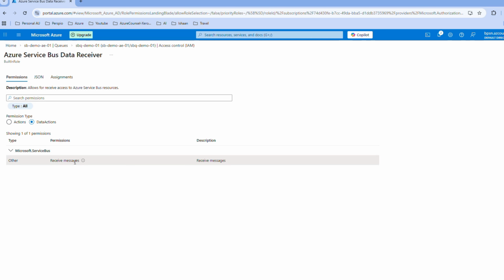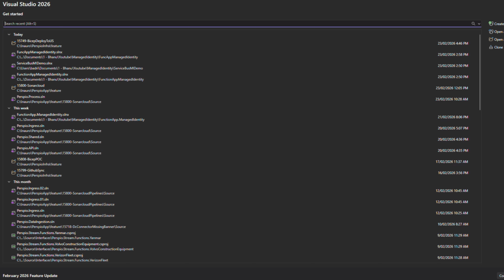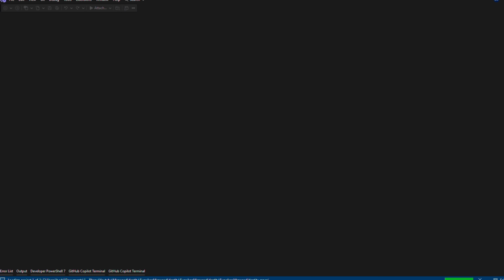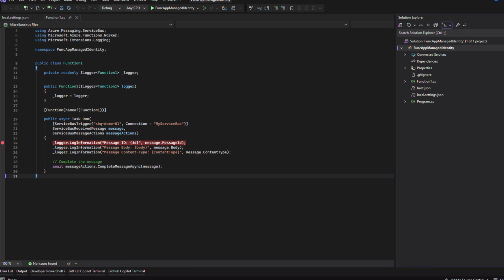I can receive or read messages from this particular queue. So that's the missing piece that we need to add. Once we add this, I'll start the function app again. And now the function app should be able to receive messages from the service bus using my identity, because my identity has been given the required permissions to read messages from the service bus queue without using a connection string.